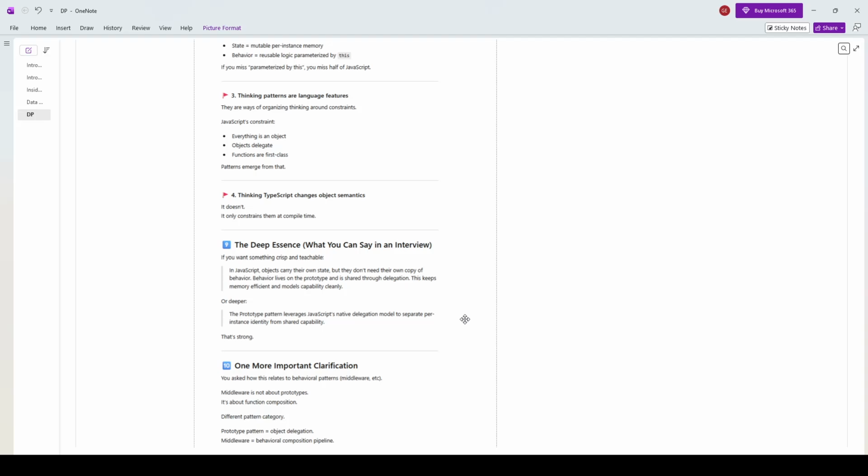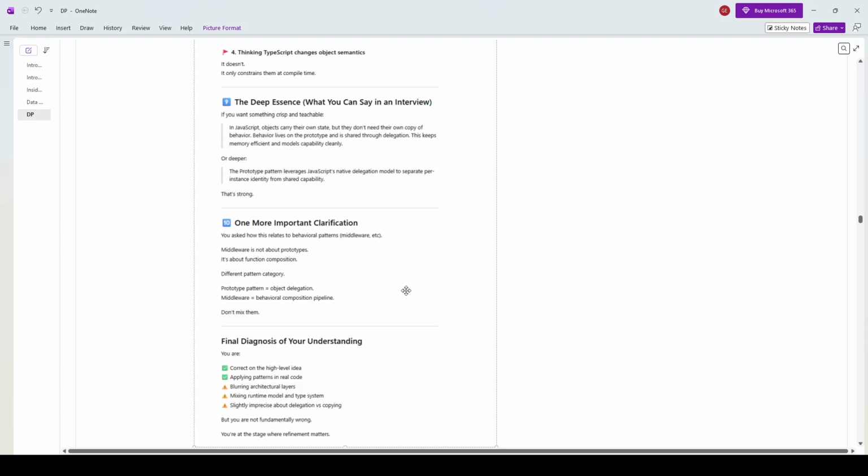That's strong. One important clarification: you asked how this relates to behavioral patterns like middleware, etc. Middleware is not about prototypes. It's about composition, a different pattern category.